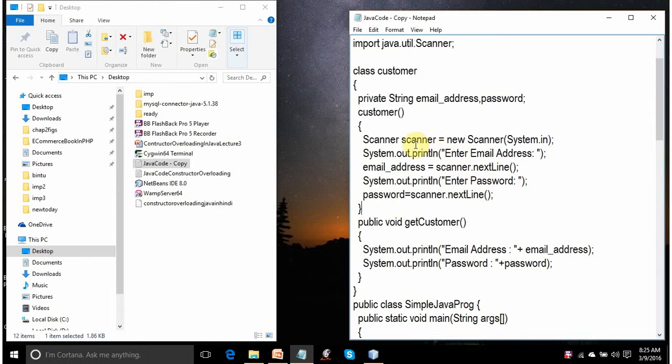Now what are you doing in the constructor? You are defining an object of class Scanner. Scanner is a class which accepts the values. It accepts the data streams. You are defining a scanner object and passing System.in, that is the keyboard, the input device. If you define any file name here, this scanner object will read from a file. If you define any string in quotes, it will read from that string. So whatever stream you define here, it will read from that stream.